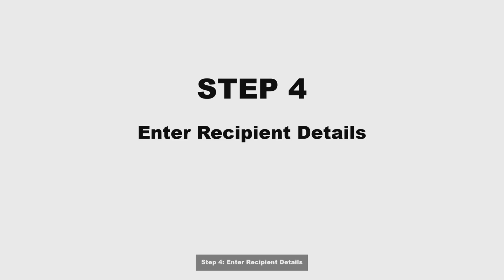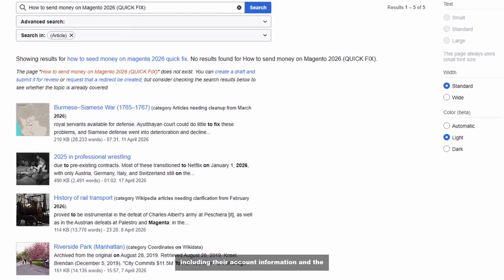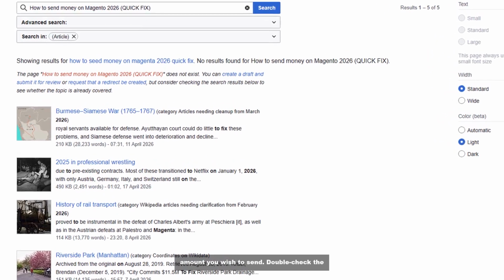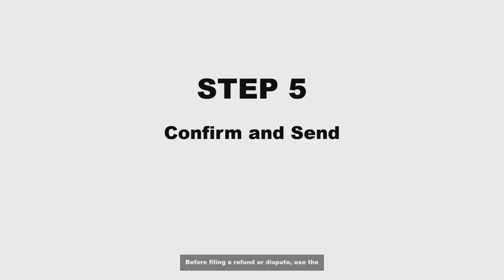Step 4. Enter recipient details. Input the necessary details of the recipient, including their account information and the amount you wish to send. Double-check the information to avoid errors. Step 5. Confirm and send.